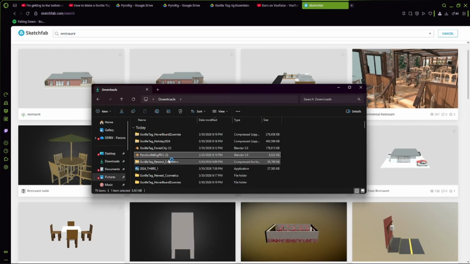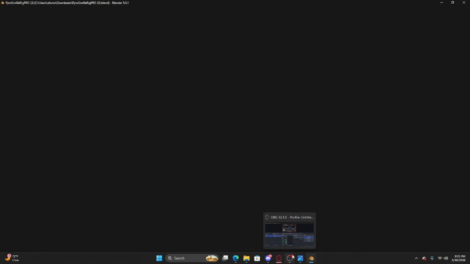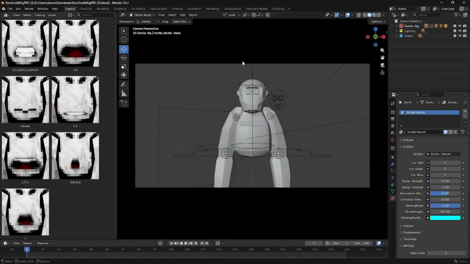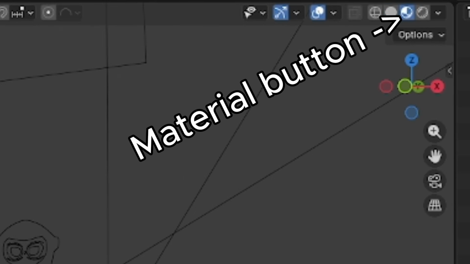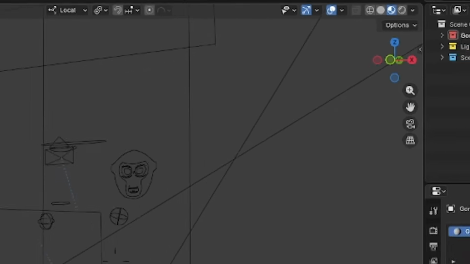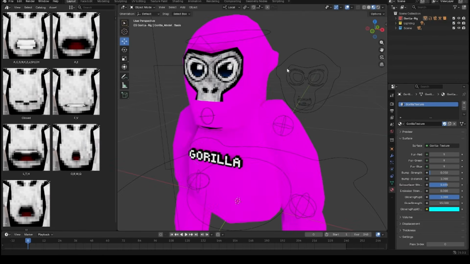So we're going to load up the Pyro Gorilla Tag Pro rig right up here. And then what we're going to do now is add the cosmetics first before we add the map. Let me show you that real quick. The rig's going to be pink; some rigs are going to be pink, other rigs might be different.